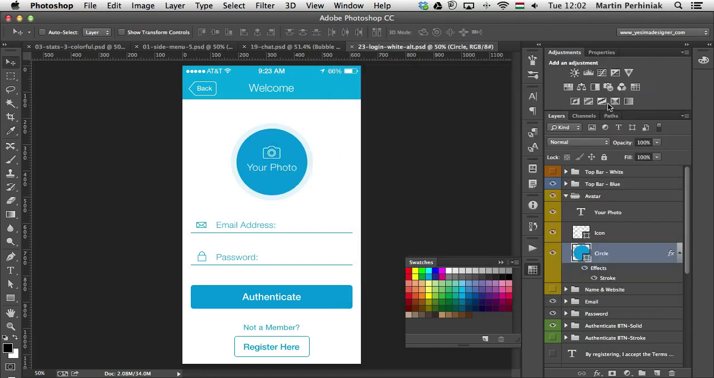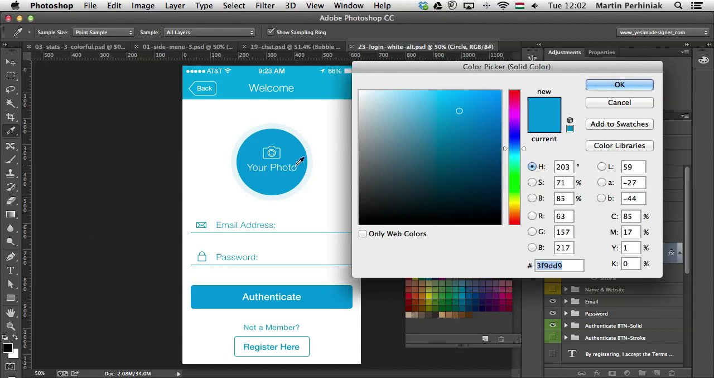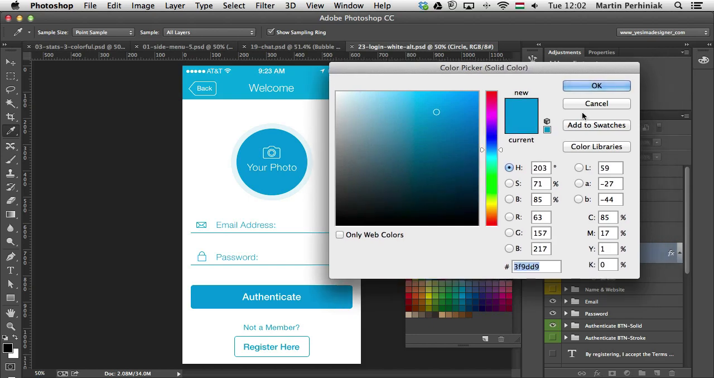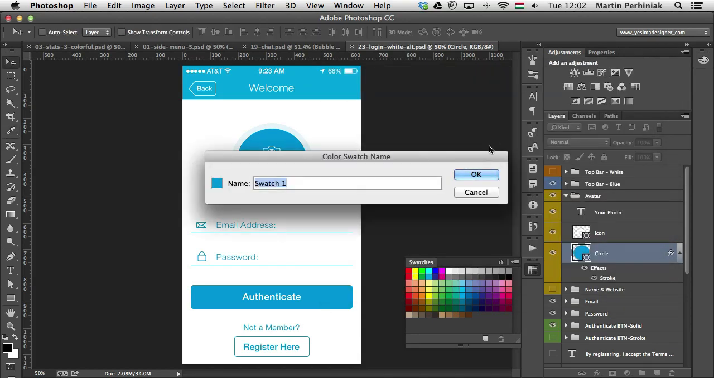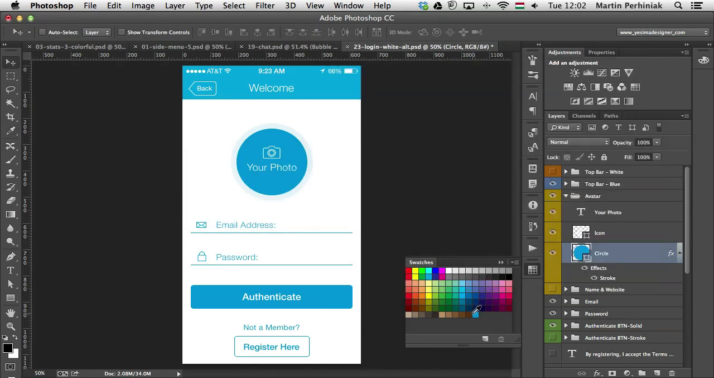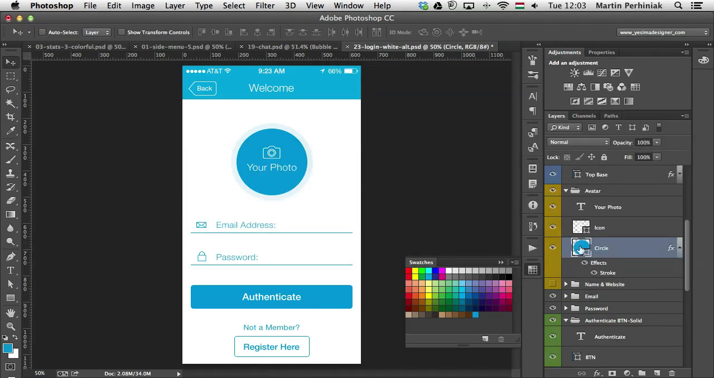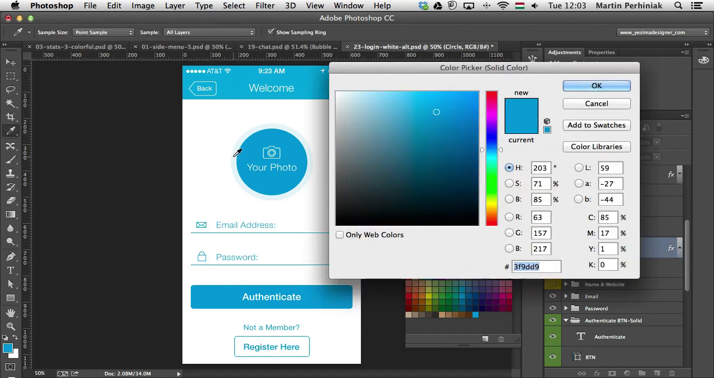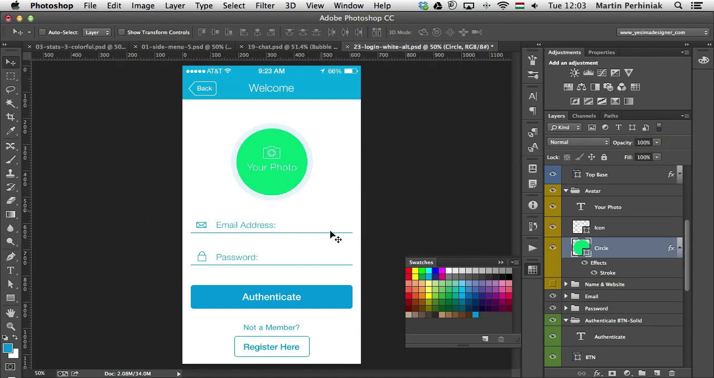So what I can do is, before actually changing the color, I will add this blue color to the swatches. So here in the color picker, I click on add to swatches and I can call it main color. So that will be now here in the swatches panel. And now if I change any of the colors, maybe for this circle here by accident, and then I want to go back to the original blue color, I can just quickly select it from the swatches and press Alt Backspace to apply it to the layer. Alt Backspace will apply the foreground color.